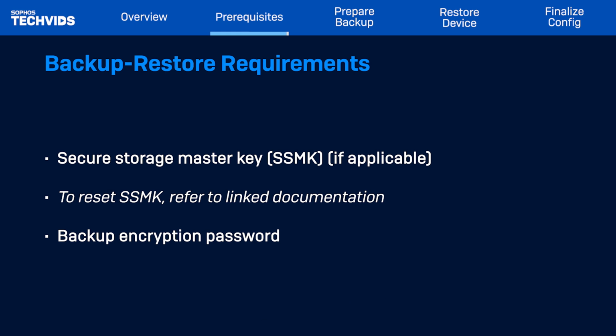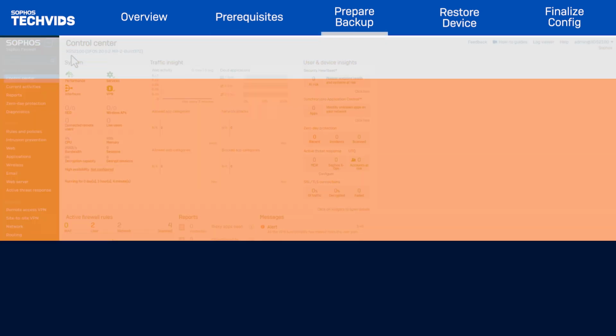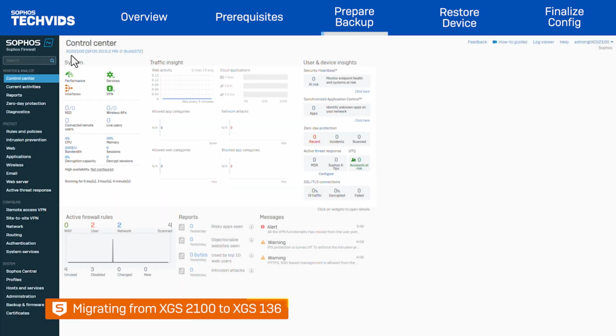With the prerequisites covered, let's begin the backup restore process. In this example, I'm migrating from an XGS 2100 running SFOS version 20 MR2 and restoring to an XGS 136. The process will be exactly the same if you're migrating from a compatible XG device, provided all prerequisites are met.